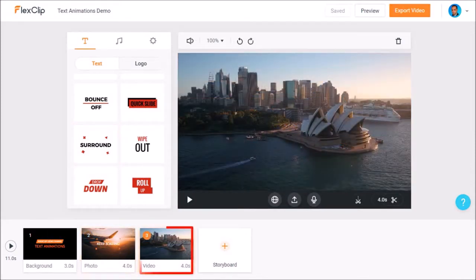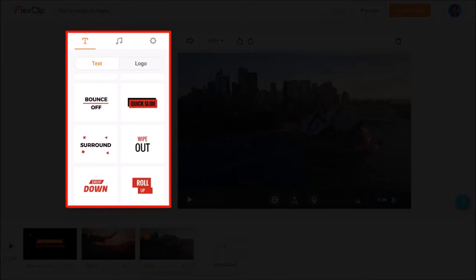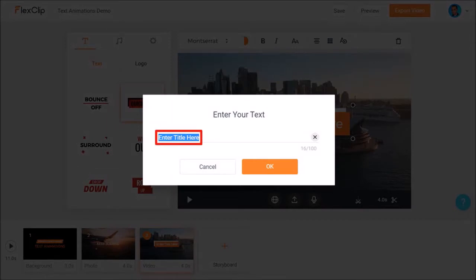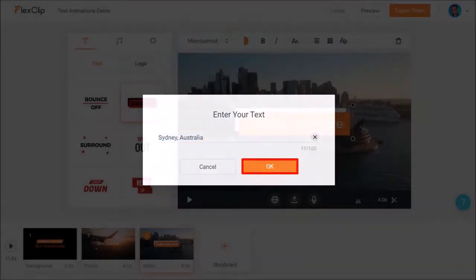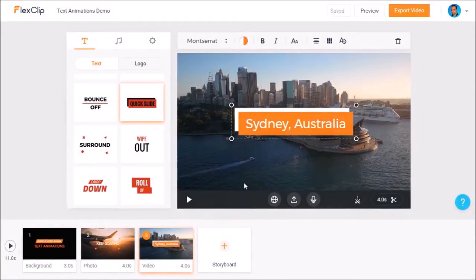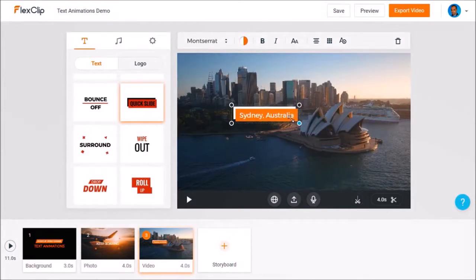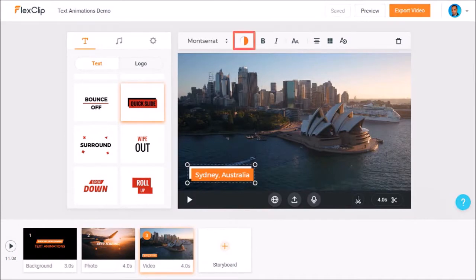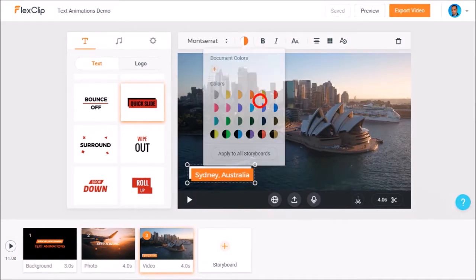And finally, in the third scene, I've got a video clip. I'll go to the text animation section. Let's add this one. I'll double click on it and change the text to Sydney, Australia and click OK. And here's what it looks like. I'll adjust the size and move it down below as a lower third, like so. Let's change the text color to this white and light blue, like so.